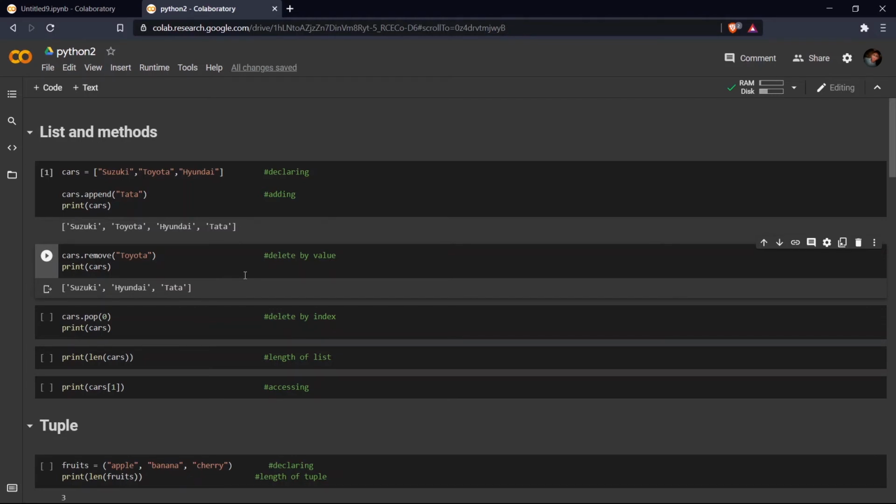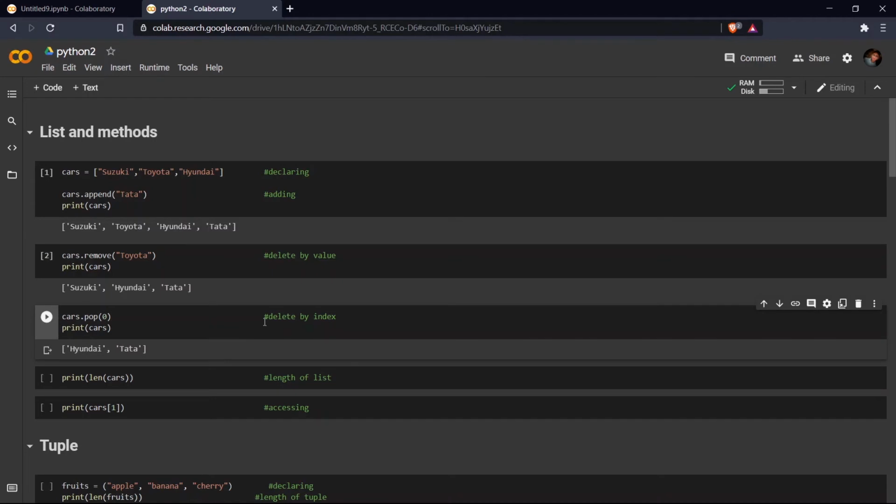Okay, and as I said, there are two methods, and the second method is pop. By pop we are deleting the element by the index, meaning the zeroth index value or the first index value in such a way. So cars.pop(0) will be removing the first element of the list. Just check that. We can expect that Suzuki will be removed. Yeah, so Suzuki is removed, and the remaining elements are Hyundai and Tata.